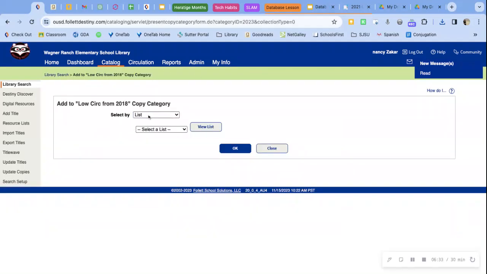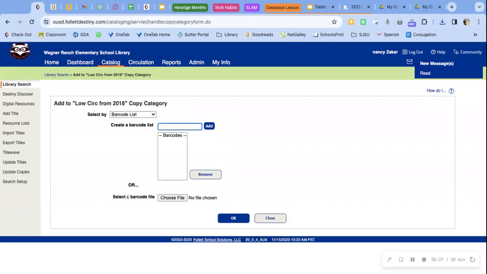that copy category. Now, I want to add from a barcode list, and then I'm going to select a barcode file, and then I'm going to select the barcodes TXT document that I just created. And I'm going to go ahead and press OK. This is going to take a really long time to upload because there are so many books. So I'm going to pause the recording here and I'll come back when it's done.